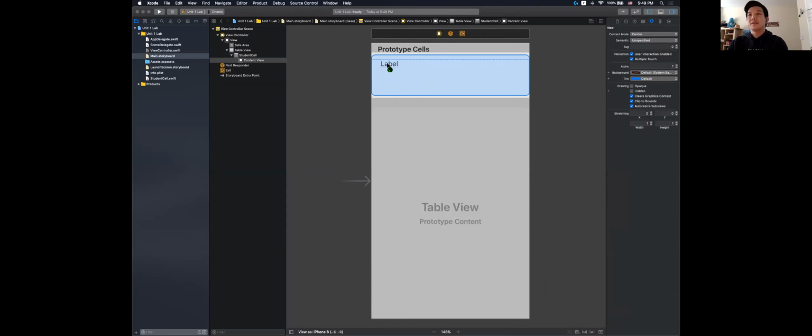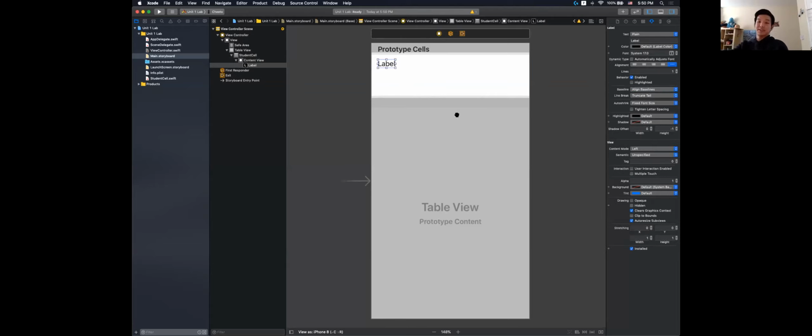All right, let's put it kind of where these two lines recommend, in the top left corner. And a label is just Swift's name for basic text. Within each of these cells, I'm going to be displaying the students' names, and so a label is exactly the thing that I need.